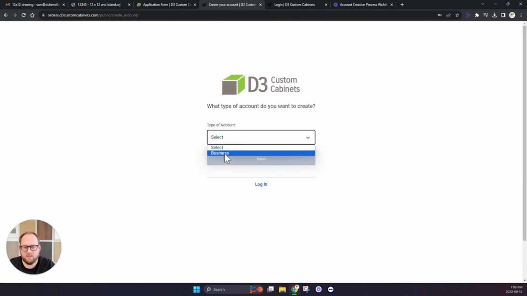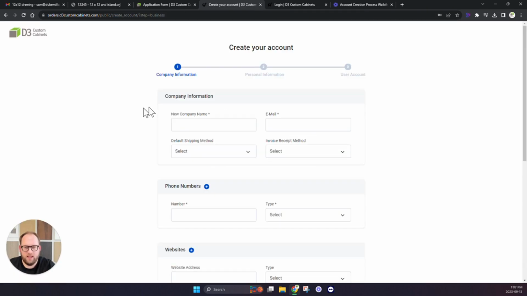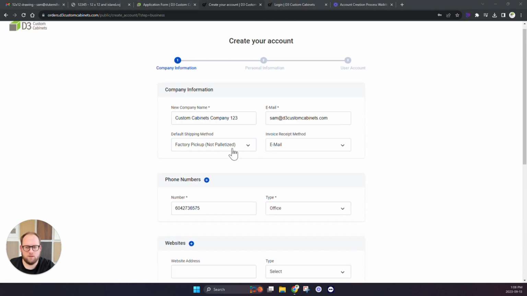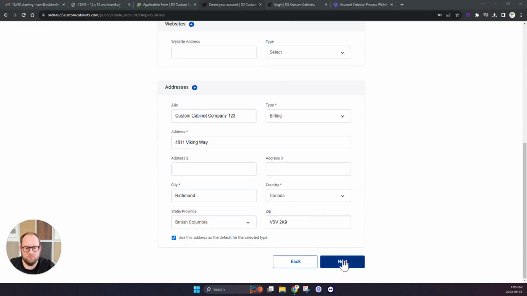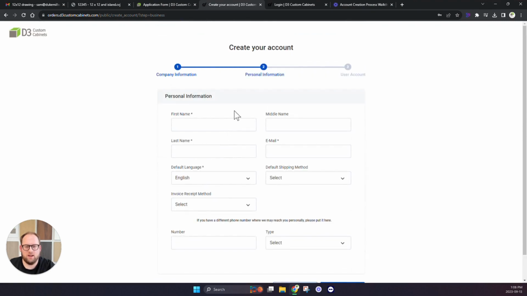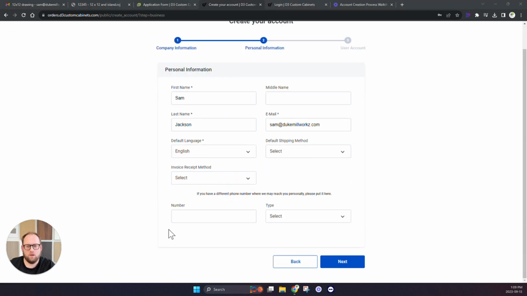We'll select business as our type of account, and we'll go through the form here, filling out all the company information. So this is the company information that we want to enter. When we hit next, at the bottom, we'll be taken to the personal information. So you can have a company that has multiple employees or multiple team members within the same umbrella organization. I'll just quickly fill this out. And once that's all filled out, I'll hit next.